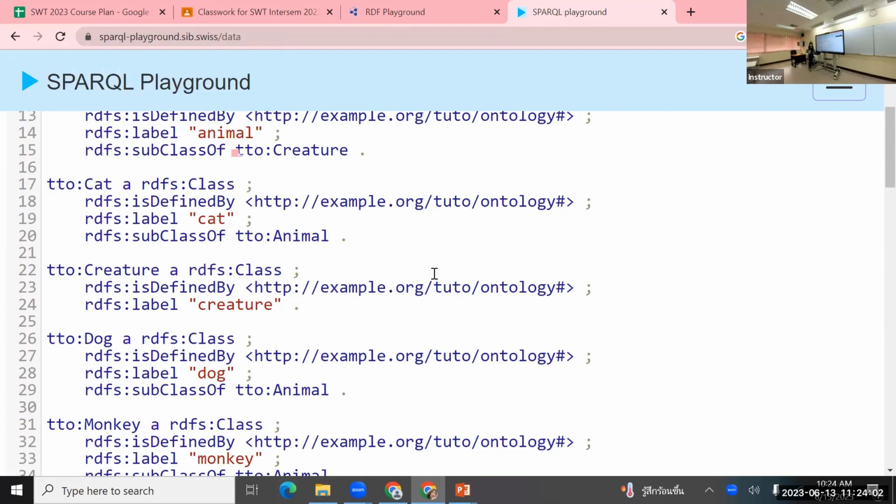And remember, I already mentioned the annotation. You should always make your schema readable and maintainable by providing sufficient annotation. It's like when you write a program and then you provide comments, right? This is the same way. So we are saying that this creator is defined by our ontology tutor, and it has the label creator.